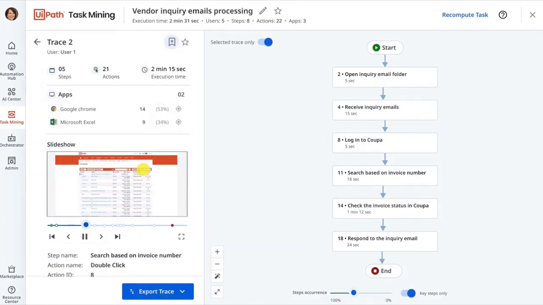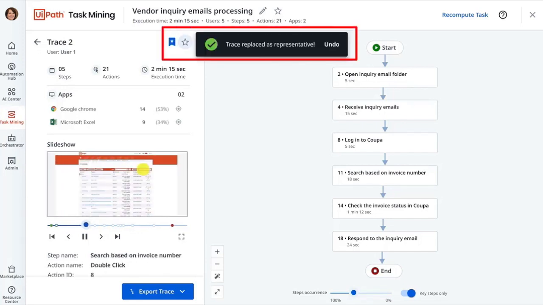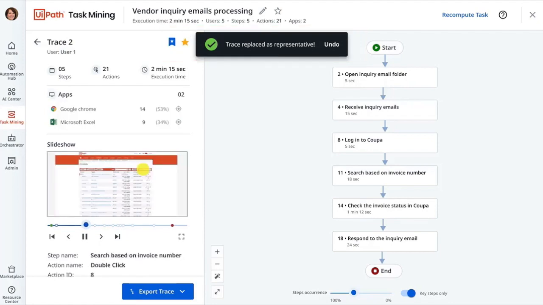As she reviews more details, Macy is now confident that trace number 2 is the most suitable version of this task for automation. So she clicks Save as Representative Trace and bookmarks it for quick access in the future. Having determined that this is the trace they would like to automate, they now move on to the final step of the project, the export phase.